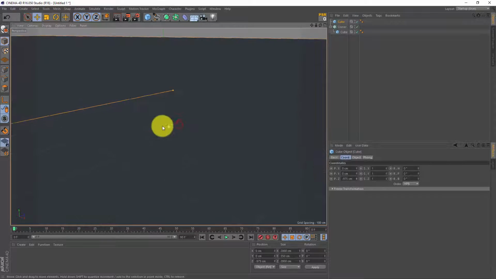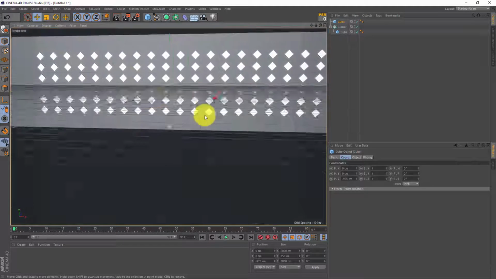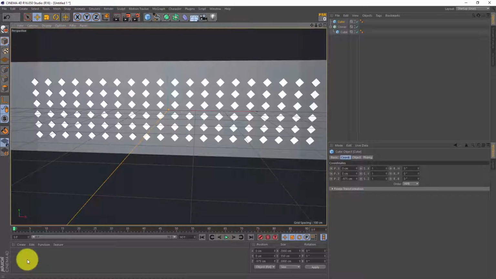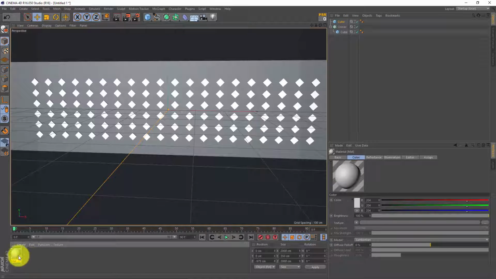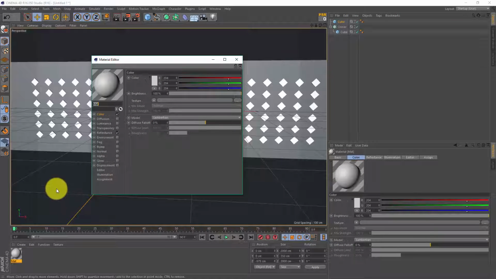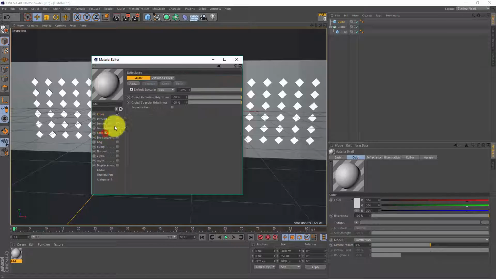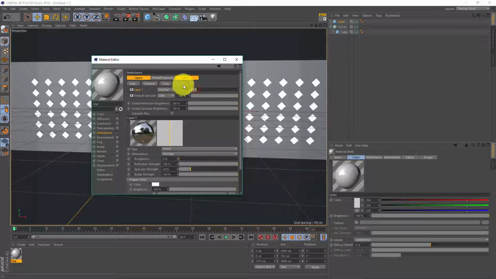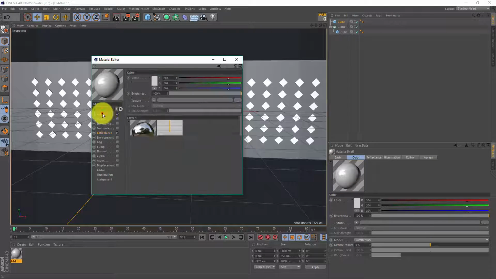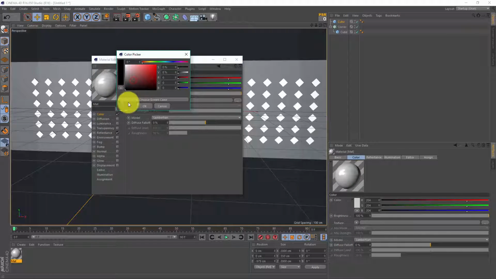Well, this was all the modeling. And let's make some materials. Double left click here to make a new material, open it up, and this is going to be the material for my room. So I go to reflectance, and I think I'm going to add a Beckmann, make it maybe 12%. I want some reflection, but not too much. And the color, I'm going to make it black.